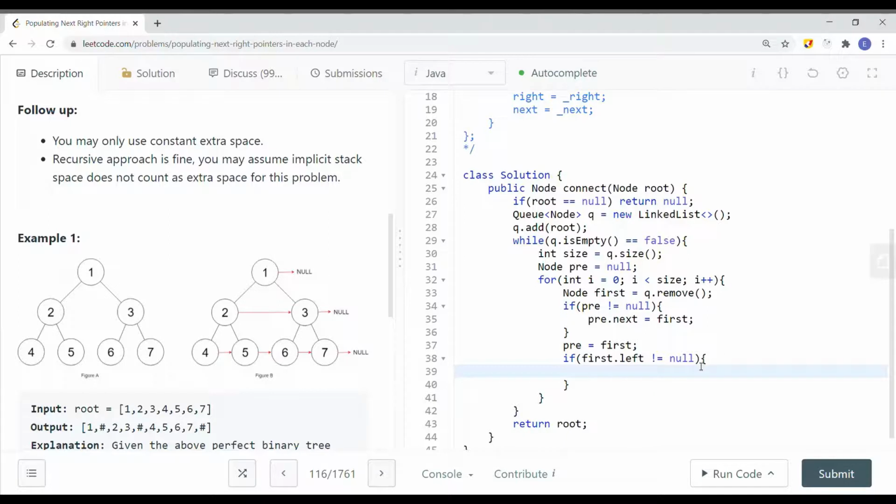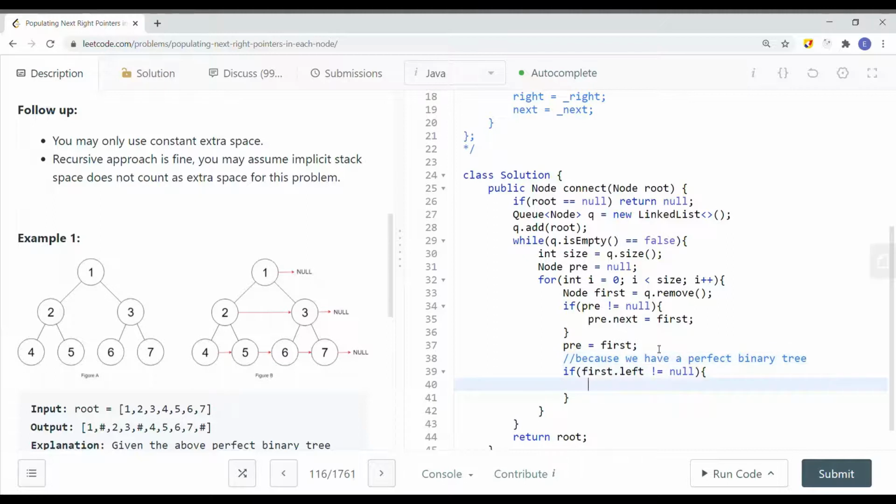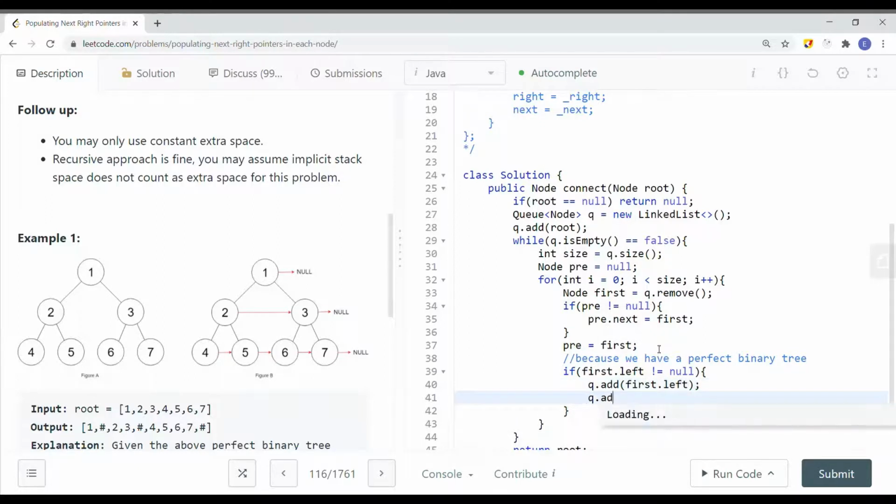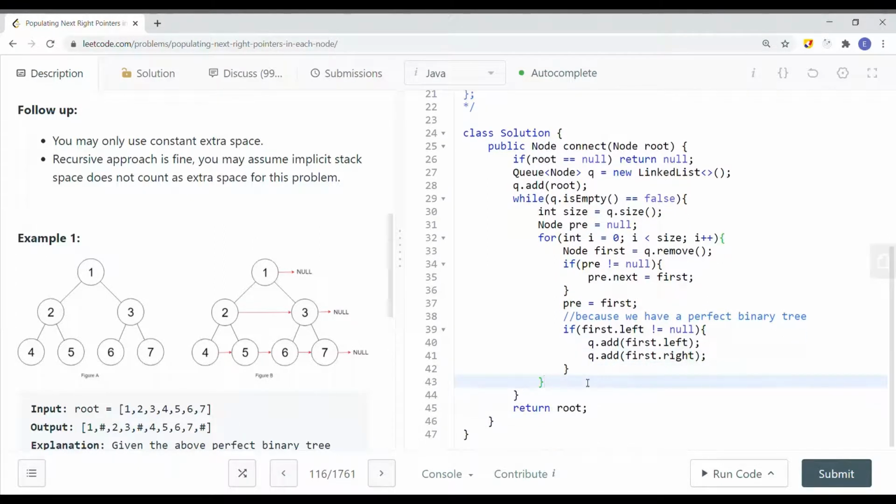If first.left does not equal null, we're going to add both of their children onto the queue because we have a perfect binary tree. So let me just make a comment, because we have a perfect binary tree. Okay, so we're going to say queue.add(first.left), queue.add(first.right). Okay, then we're going to move on to the next iteration.